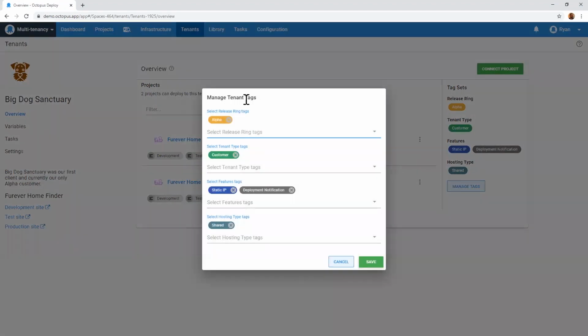So if we look at manage, we can see, well, they are in the alpha release ring. We could also choose beta or stable. They are a customer type. These are some features they have. So we can choose which features are applied to different tenants if they are optional. And then they are on shared hosting versus dedicated hosting.